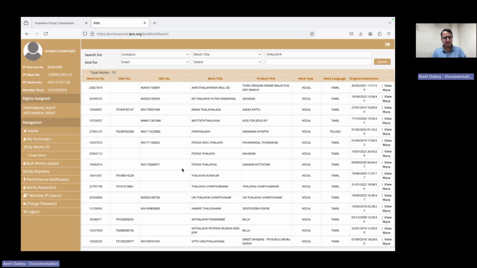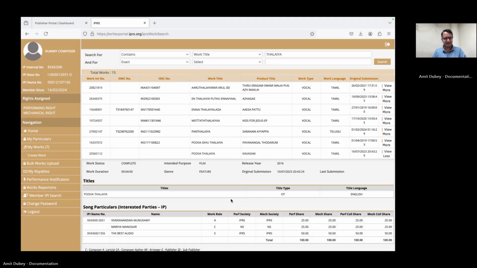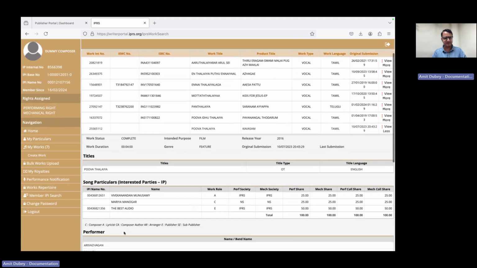So for me, Oh Puva Thalaiva was the song I wanted to register, but this is already registered. Am I sure about it? Let me check. Go over there, view more, click. You will be able to see the author, the composer, the publisher. This is the work. Then it's registered, I don't have to register it. Then you don't have to register via create work or via bulk upload format.